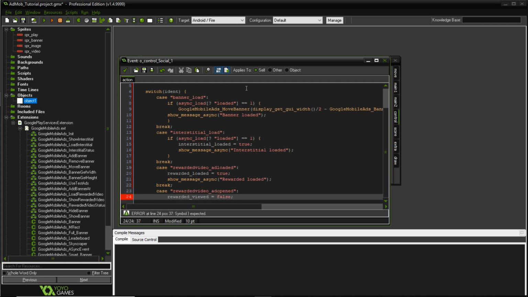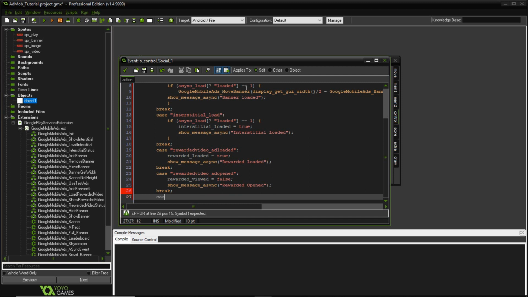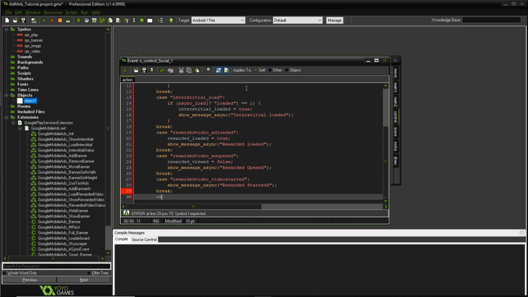Then if this async event identity was rewarded video opened, I'm just going to set this rewarded view variable to false, because I want to set it back to false. We want to track if the player actually watched the whole video. That's why I'm setting it to false to begin with. And I'm going to show an async event telling that the video was opened. And break. Next one, rewarded video is started, which means that the video has started playing. Show message async event, reward started, break.